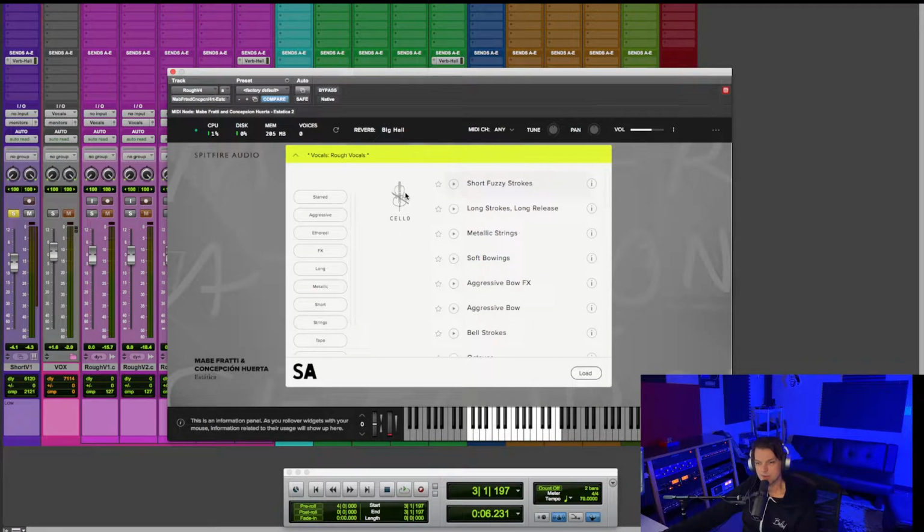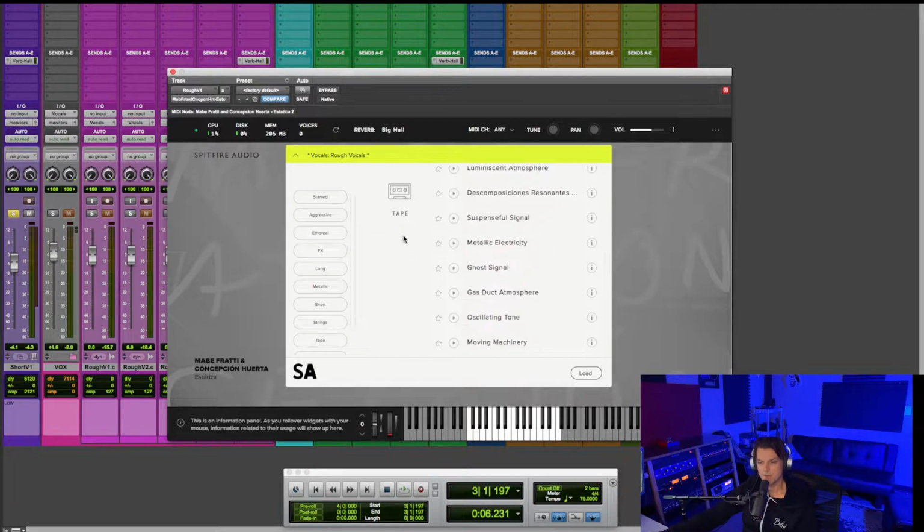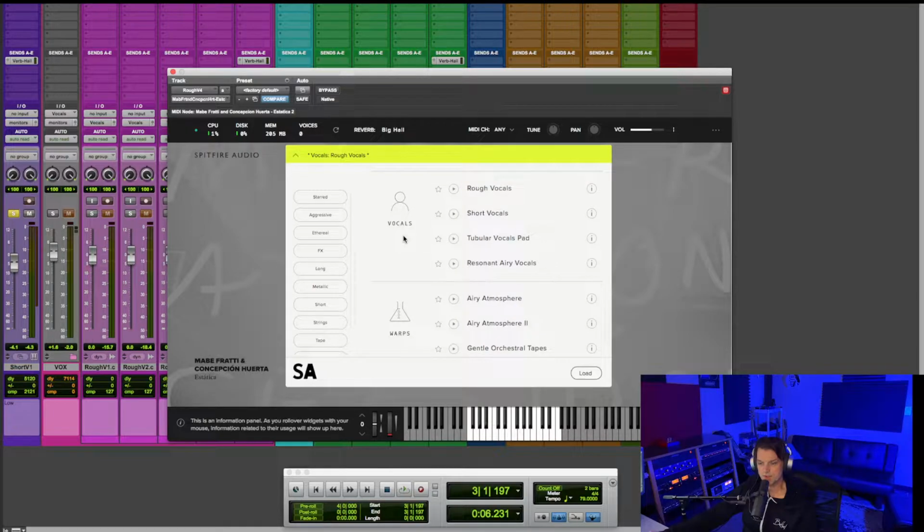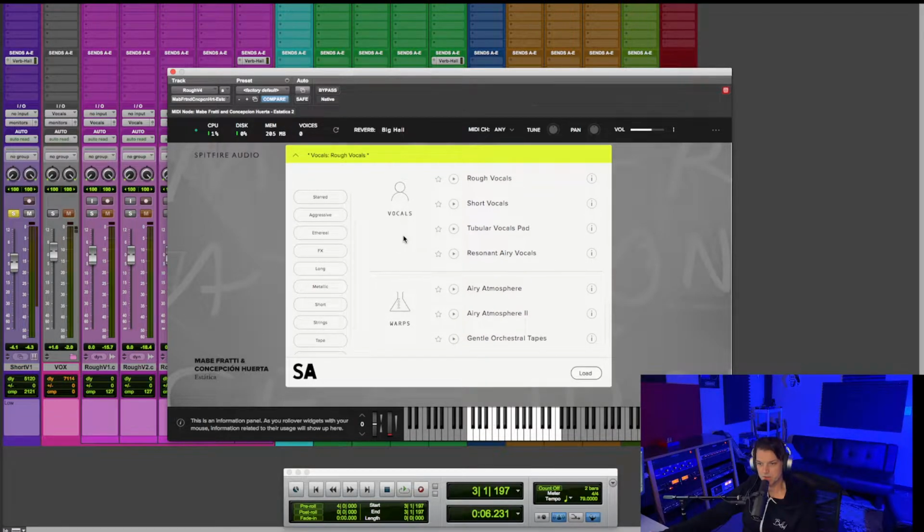So inside this plugin you have the 4 different elements. You have the cello, quite a bit of choices for the cello. Then you have this tape section. Then you have vocal section, which is so far my favorite section. And then you have the warps here.